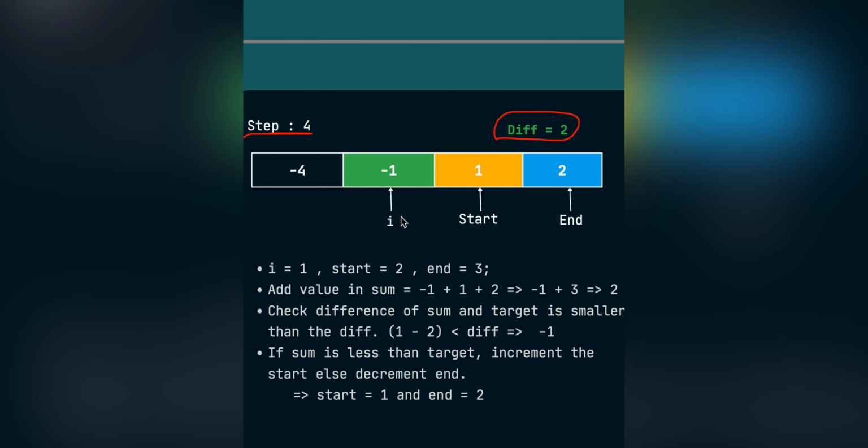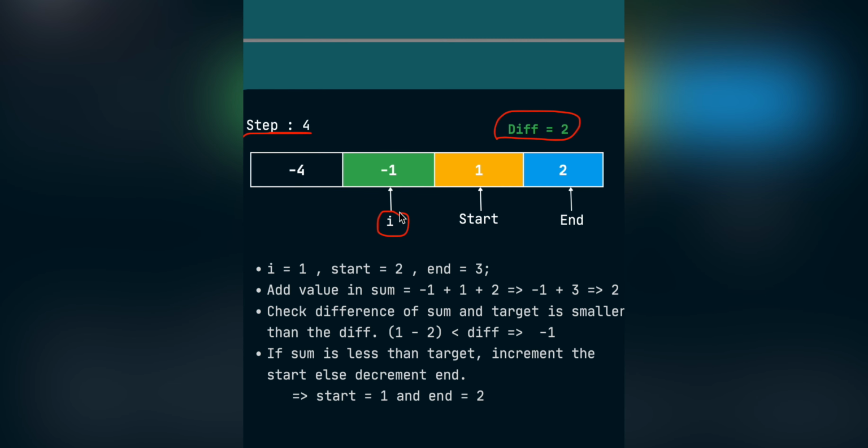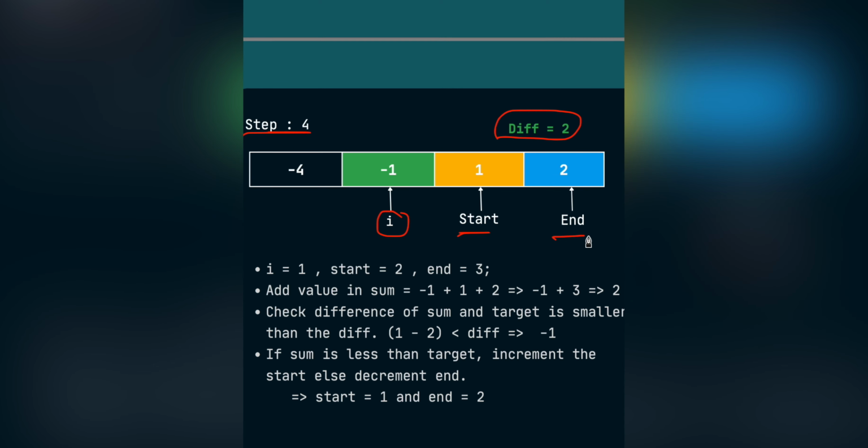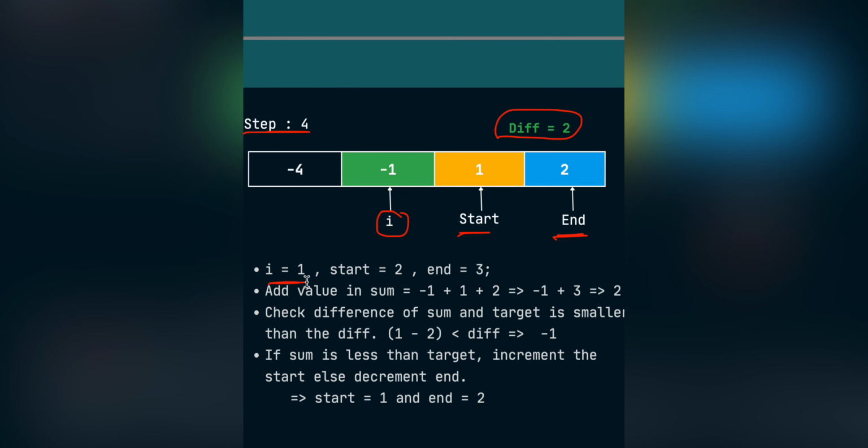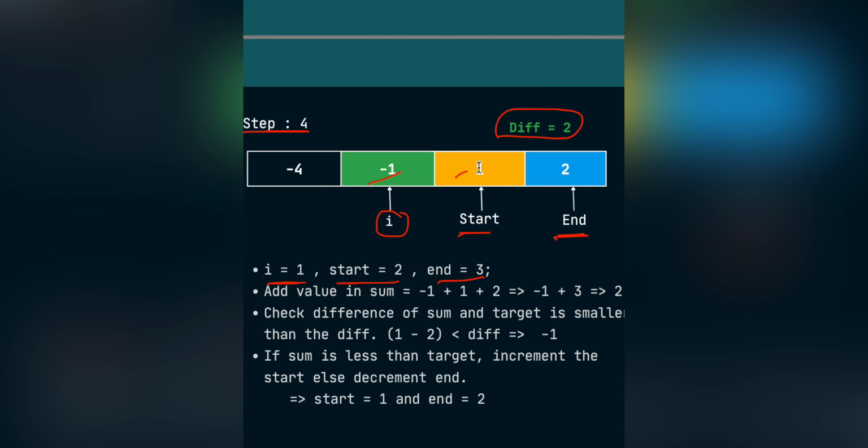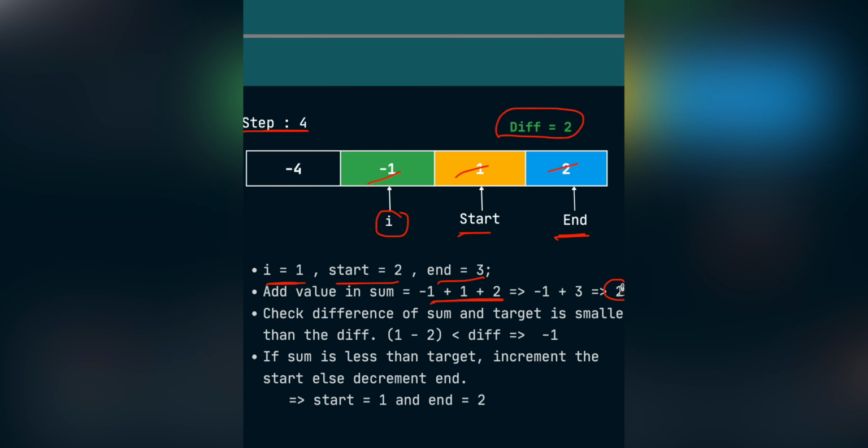So now i becomes 1 index, start becomes the second index, and end would be on the last index. So again, i is 0 now, start is 2, end is 3. Again we'll pick all these 3 values, and add these 3 values, and we will get sum as 2.